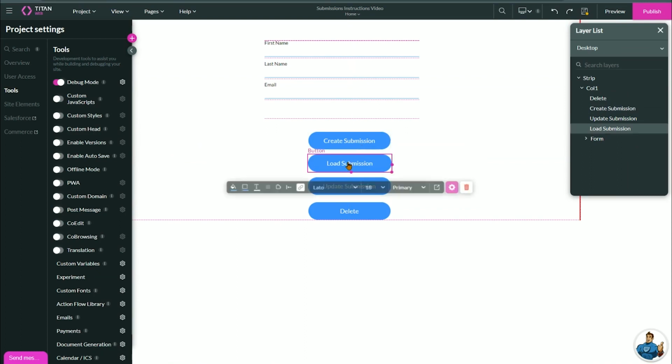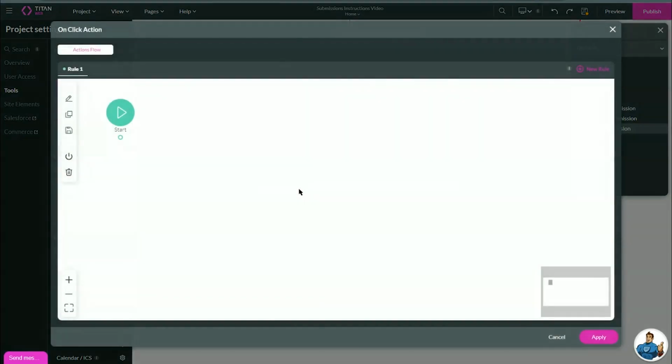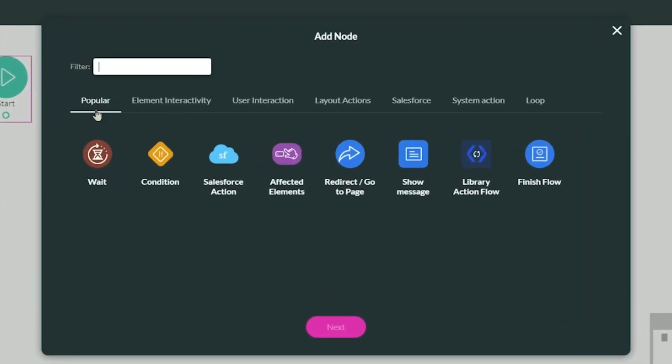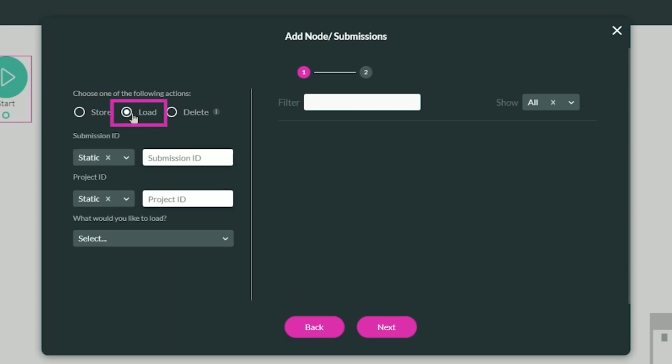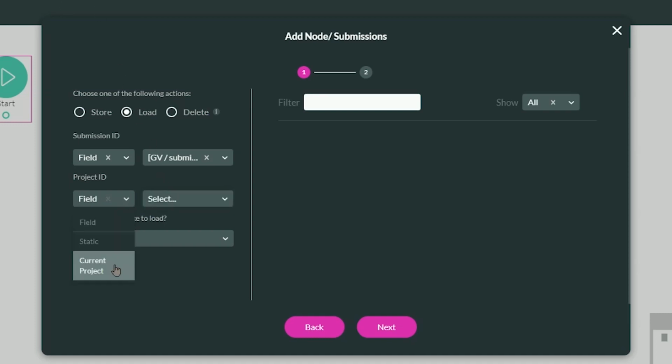Next, let's configure my Load Submission option. So I'll go to my action flow again. I'll add a new submission. And this time, I want to load a submission. Now under here, I can give it a static submission ID if I have it from a different project, for example, or I can select a field. I will be selecting my submission ID global variable. Then I can select for my project ID either a static project ID, which would be this string of information up here. I can get it from a field, or I can select current project.